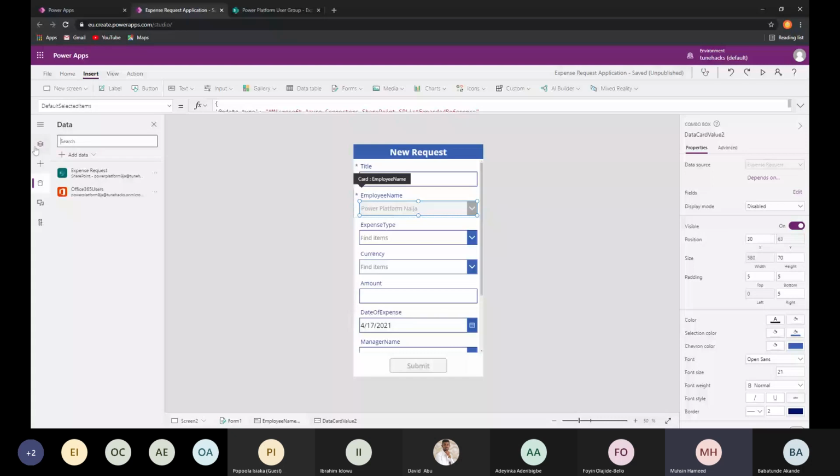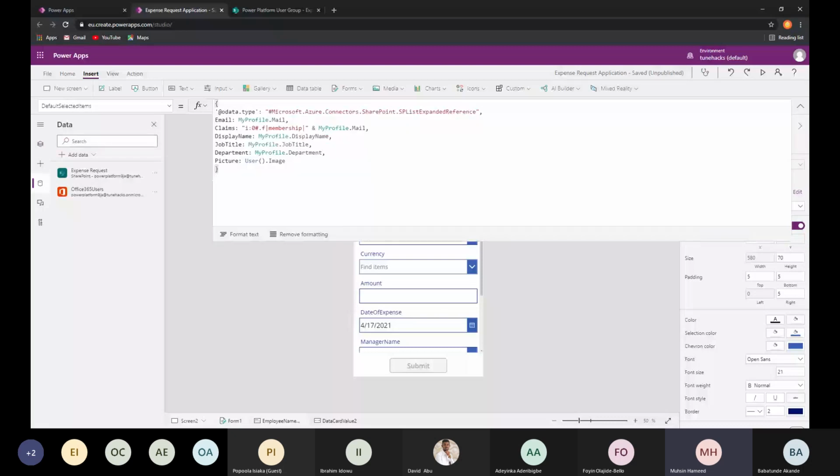Thank you very much. Yes, it does. Secondly, please expand the formula bar. Okay. Here we have a number of attributes already: email, display name, picture, and all of those. Why is it that the field there is picking the display name? Have we specified that it should pick the display name?